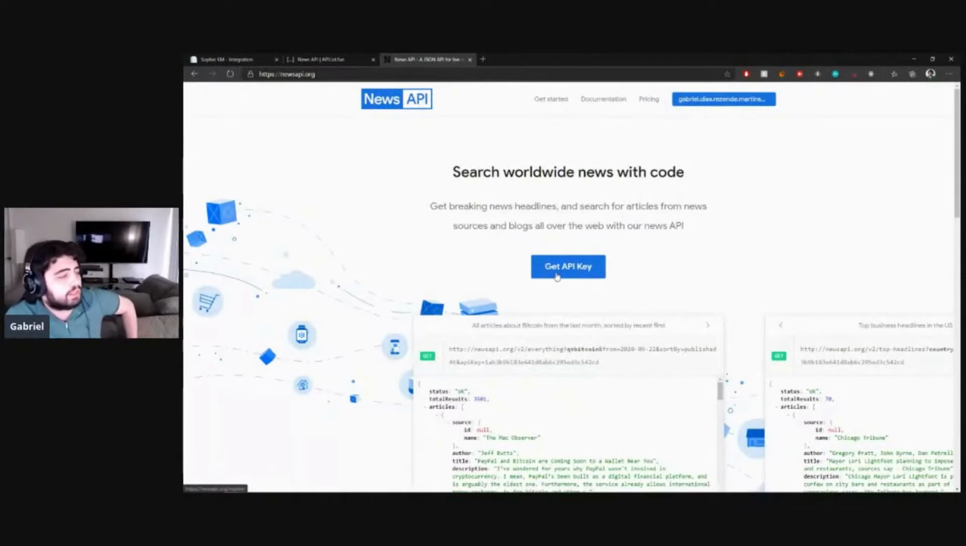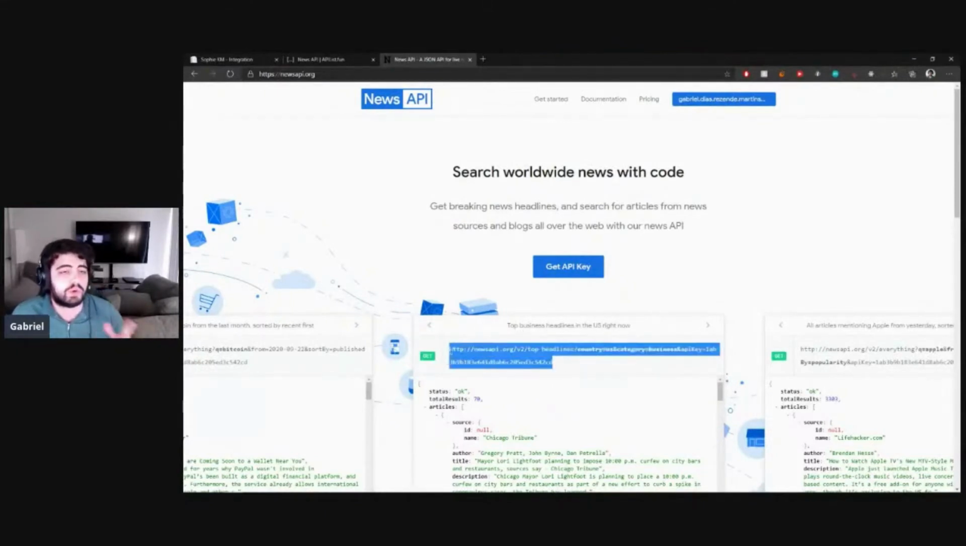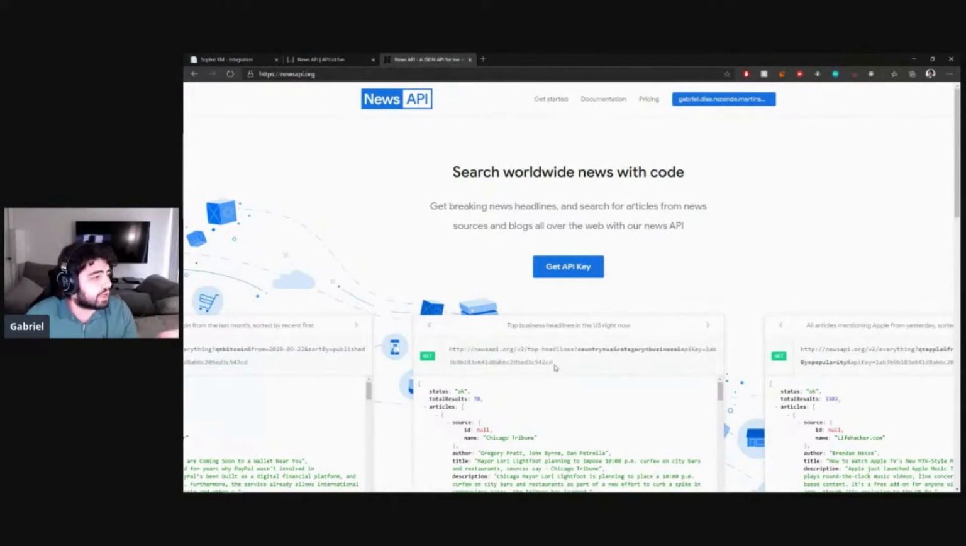Okay, now we're back here. Now let's see if we can use one of these samples, right? So the first one is all articles about Bitcoin from last month sorted by recent first. Very specific about Bitcoin. I don't really care about Bitcoin. So let's see the next one, top business headlines in the US right now. I like this one, so I'll go ahead and grab the URL, which is the first property that we need for the integration.